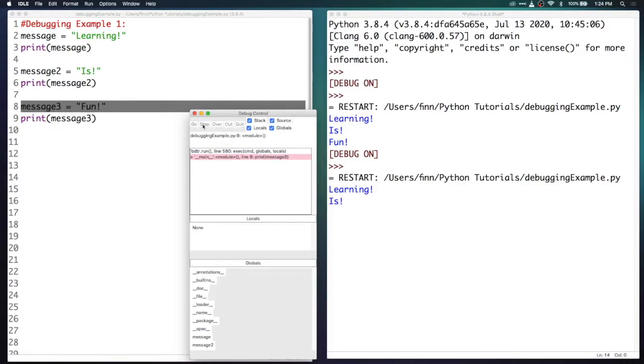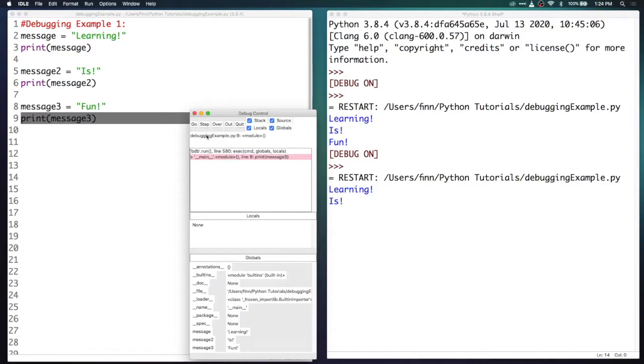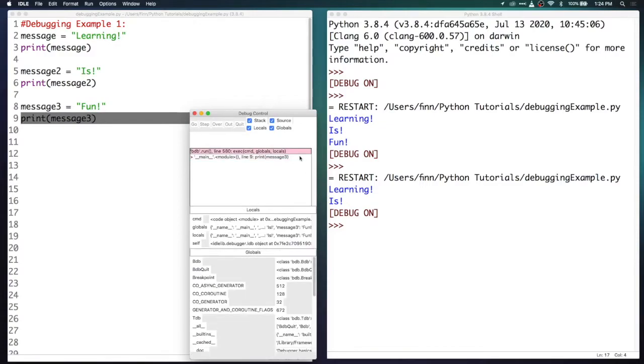And again, I can click step, and it'll take us to this print statement, but then to use the last button that's up here that we haven't used yet, quit, if I click quit, it's not going to run this code, and it's just going to end our code execution early.